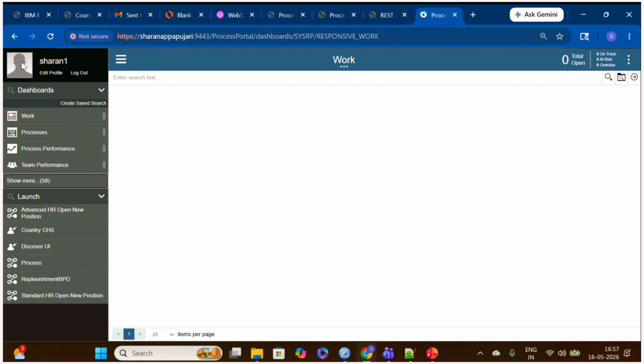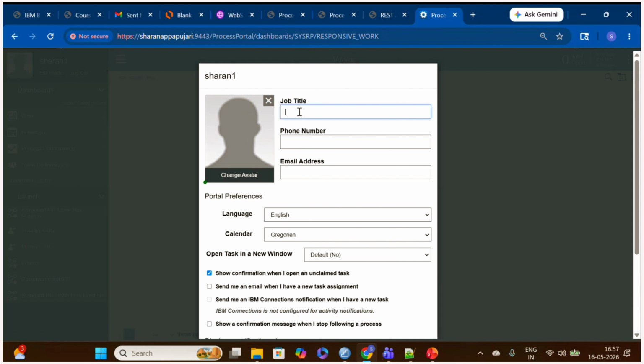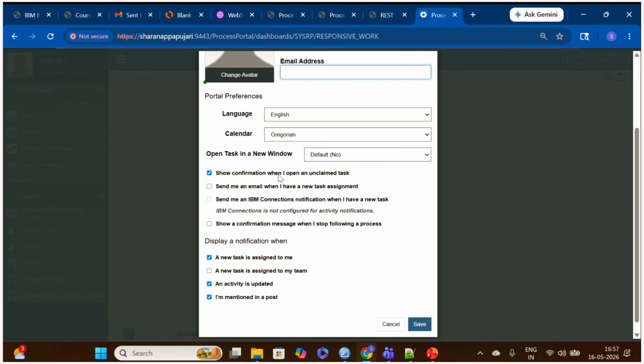And here at the top, you can see the logged in user detail. So when you click on edit, the job title will be there. For example, I am working in the operations team, so my job title is operations. It also has my phone number and email address, and some details like whether I should receive email notifications or not. So whenever a task is assigned to me, whether I should receive a mail notification or not. All those details we can check here.